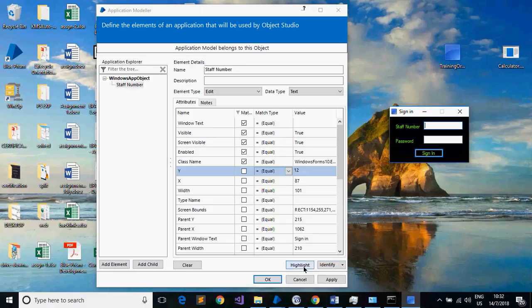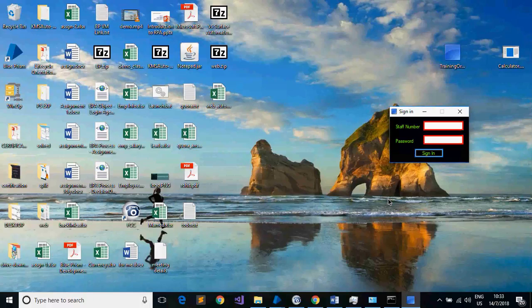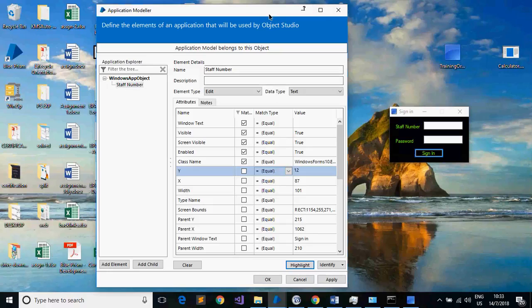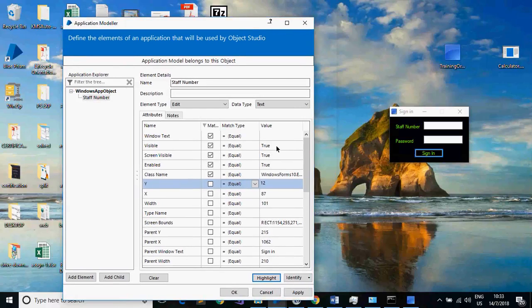So let's try. We can highlight also. If it is highlighting fine, we can choose to highlight if this is what we have identified correct. See, when I'm highlighting, it is highlighting 2 cells and giving me a warning, more than 1 matching window found. So this is not correct. It should highlight only 1, staff number only. Okay, so let's see how we can do that.